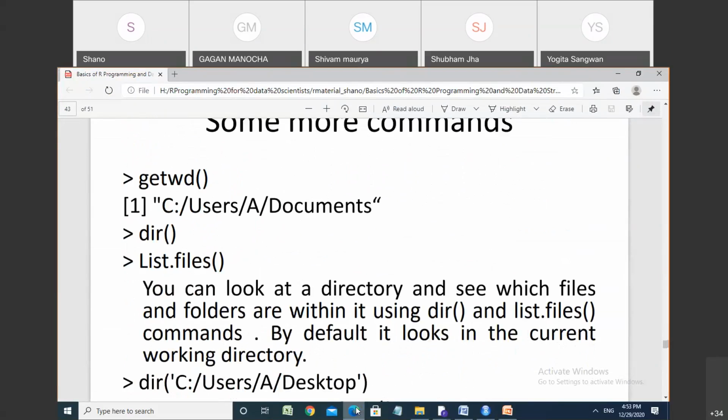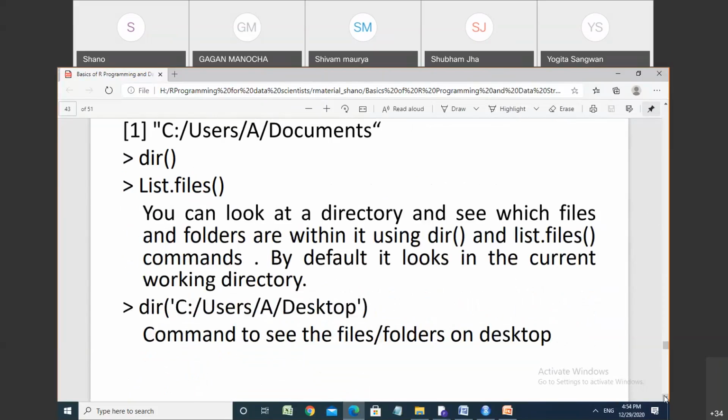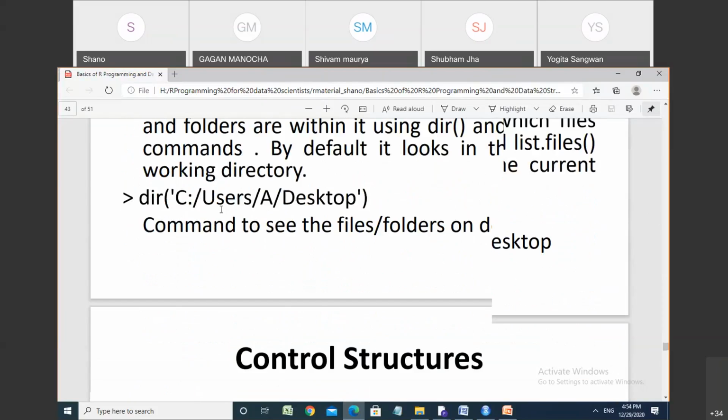So now this is a command to find out the current working directory. Sometimes you want to know what the current working directory is. So getwd, get working directory. You can check on your machine which one is the current working directory. Fine, students. Similarly, you can explore the different files in it if needed, by using the command, otherwise not needed.